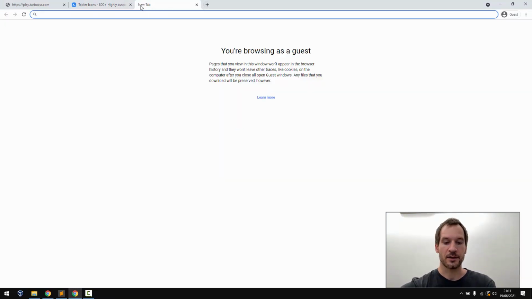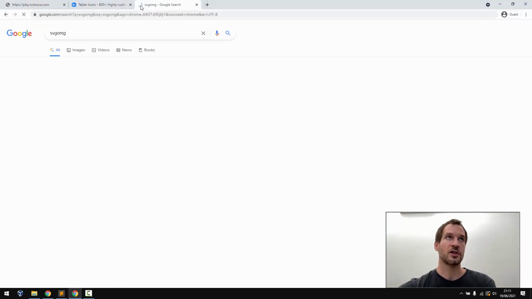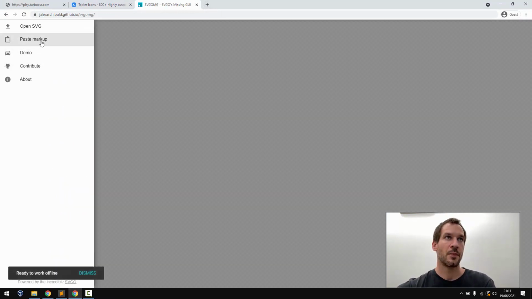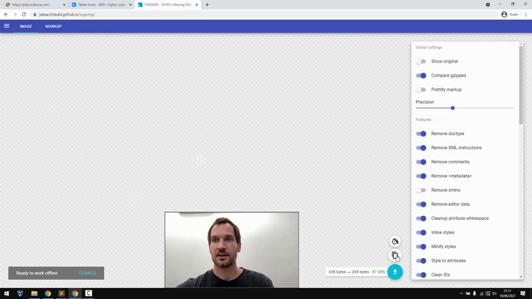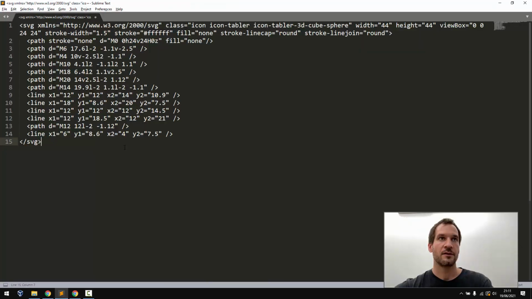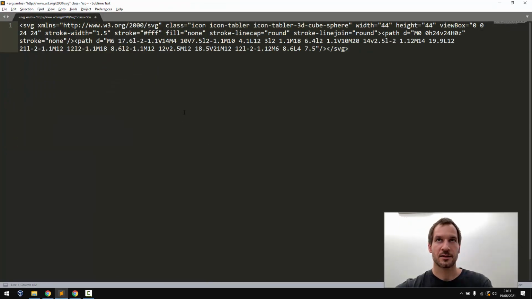We can simplify it a little bit. If we go to SVGOMG, paste markup, I paste it, and then I'm clicking this copy icon. And if you go back here and paste it, it's much simpler.